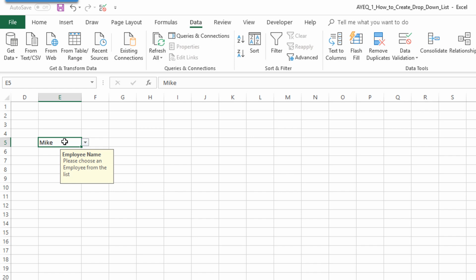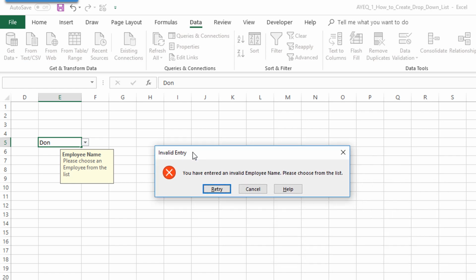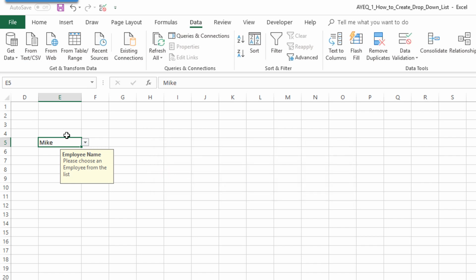So let me say, for example, I want to type Don and I'm going to hit enter. It actually will prevent me from entering that specific value. And also it can have the option to pop up a message like this, which says you have entered an invalid employee name. Please choose from the list. So now I can say cancel, and then I'm going to go back and say John, and now that's fine. So this is in summary what the drop-down list is doing.